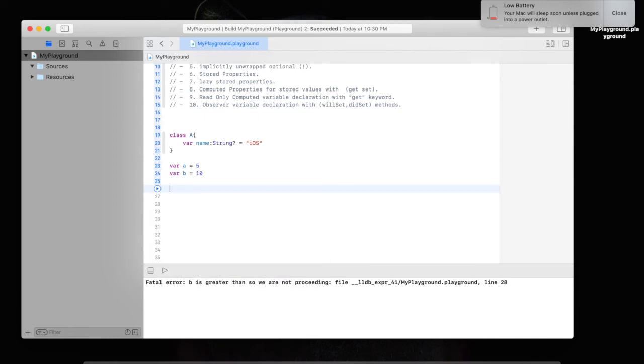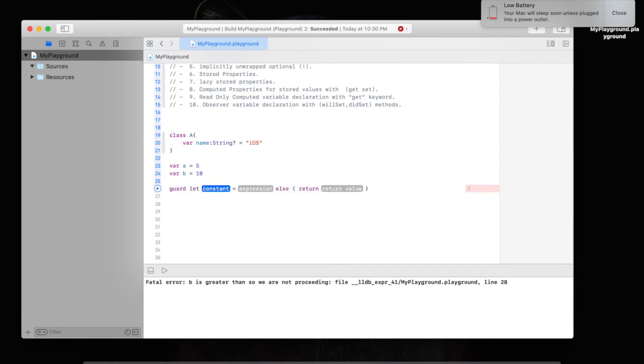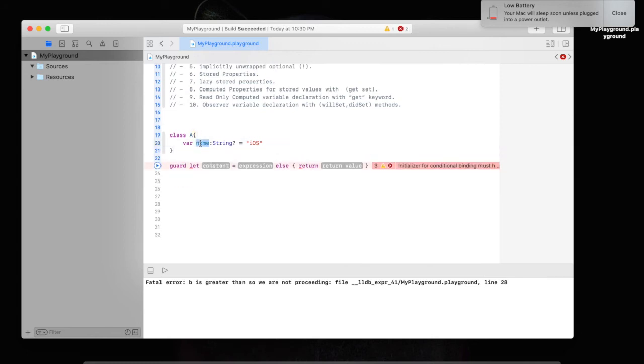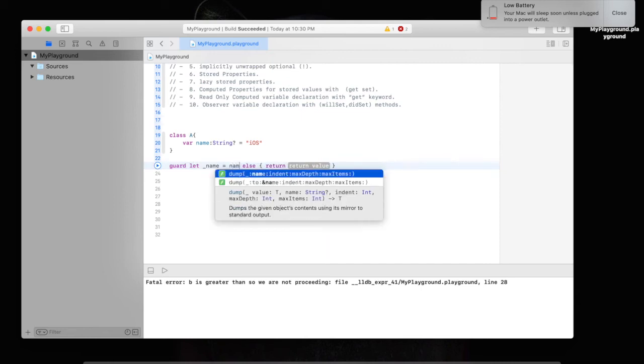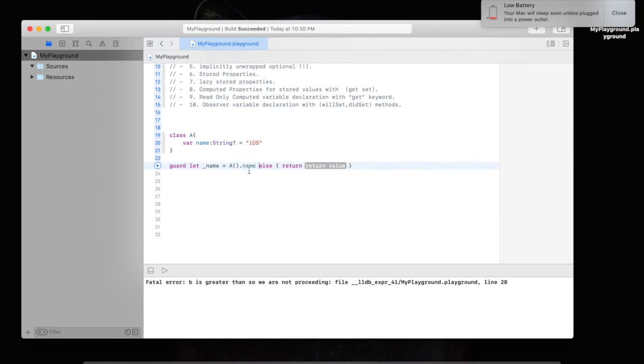And now I want to check the if let guard, right? Same like if let, guard let is there. So let is a constant variable. Here we can define the guard like that. If you want to check a let constant, like my name is, I'm just creating an object here and doing the name. If my name is there, then it's fine. Otherwise I'll return from here.